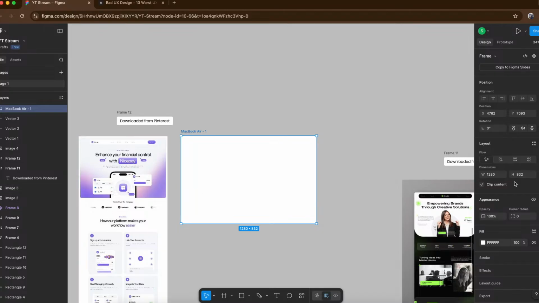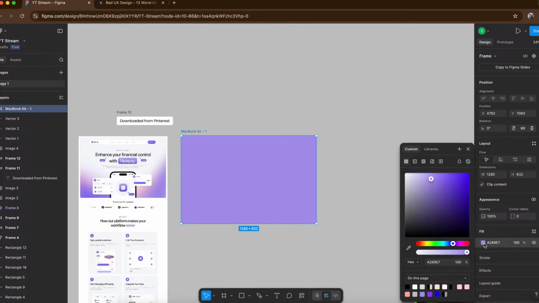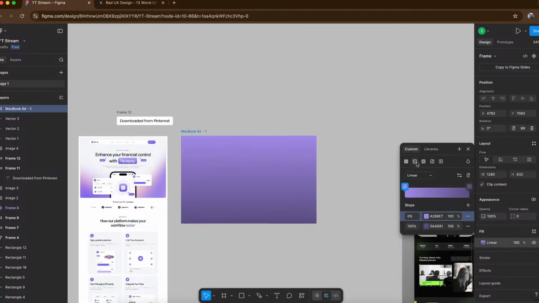So clearly, I just fill the background with this color like this and make this radial, like this simply. Okay, now I'm going to add another color.